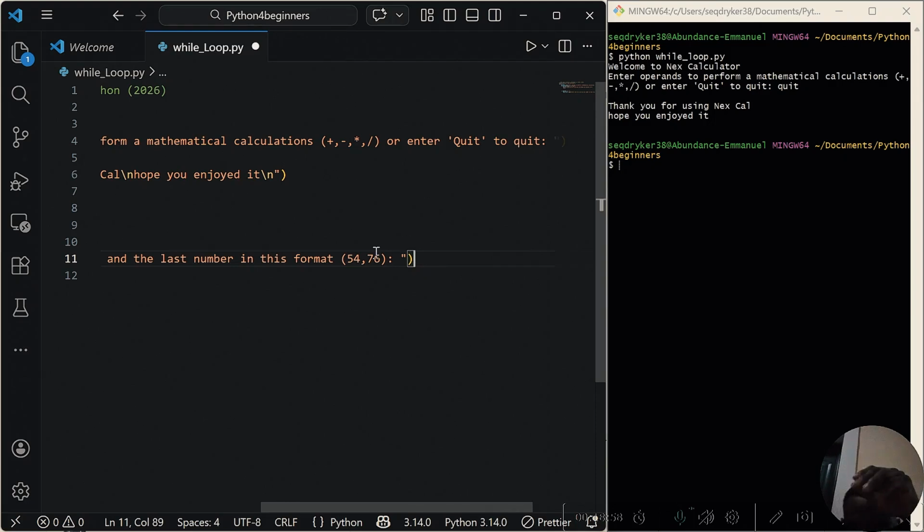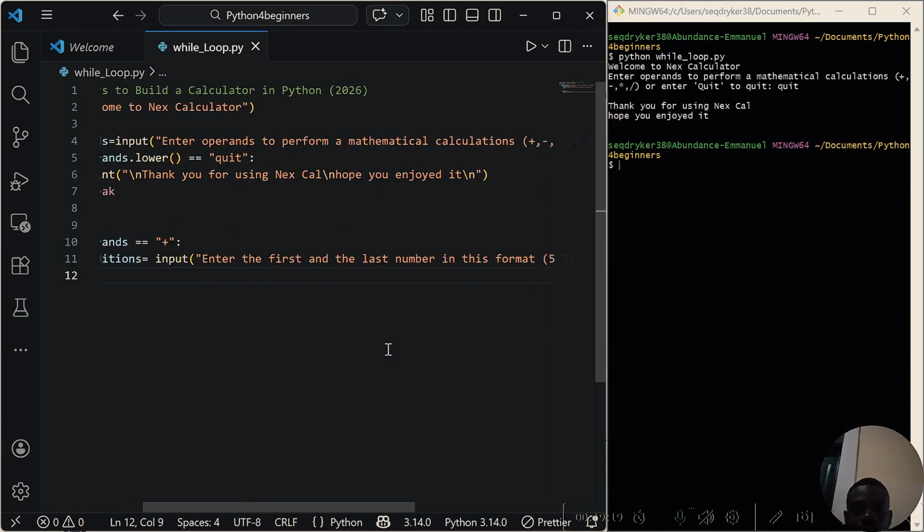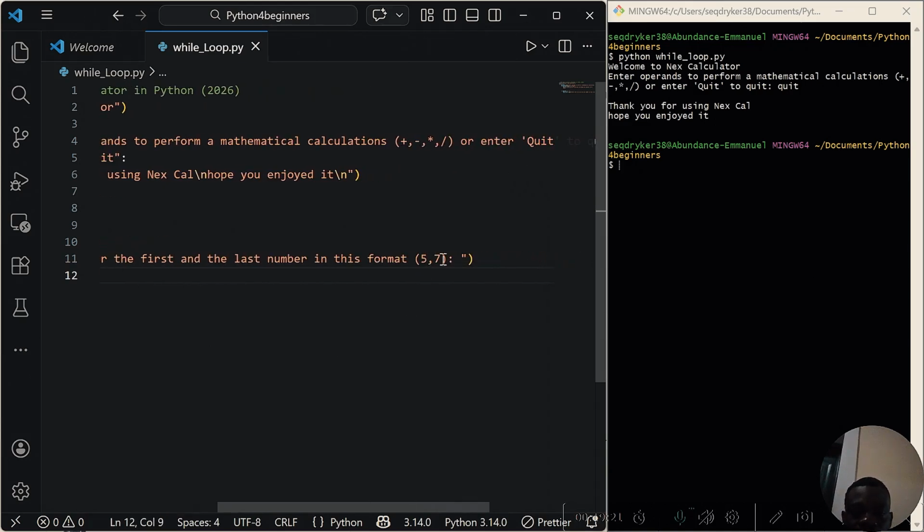So the first number we're having here is going to be what? 54. Let me not use 54, in case people think it must only add big numbers. Let me use 5 and 7, so they can use the addition. Now, if I enter 5 and 7 like this, because they are going to enter 6, 7, how will you know the first number and the second number?